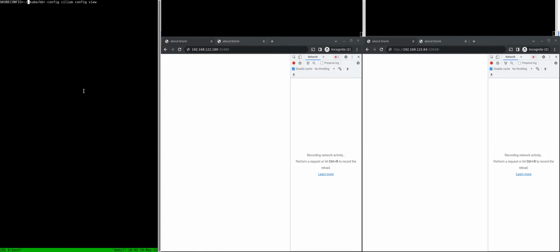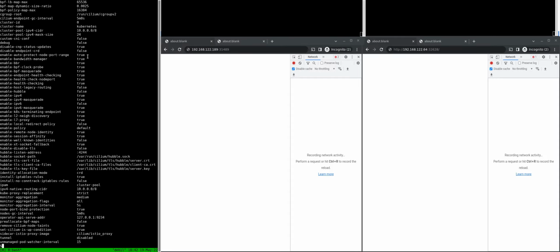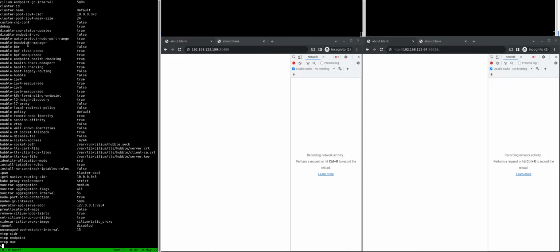This is the BBR config cluster. So you can see BBR is enabled, and this is the Cubic where BBR is disabled, and we use Cubic. You can also see it in the connection windows above the browsers.